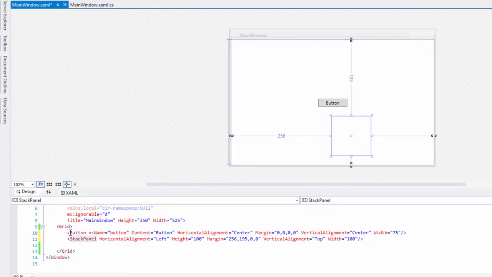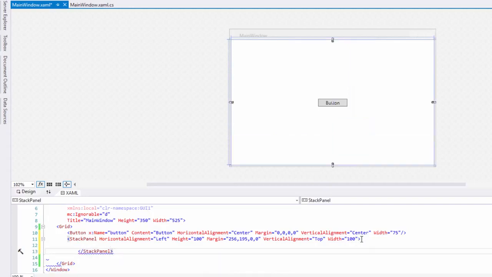If you remember from the previous sessions, I've already said that if you open a tag and then close the tag later on rather than self-closing the tag, anything you place within that tag is contained within that element. So here you can see that we've got a grid element, and inside the grid element we have a button and we've got a stack panel. Now what I'm going to do is remove the self-closing tag on the stack panel and close it, like so.